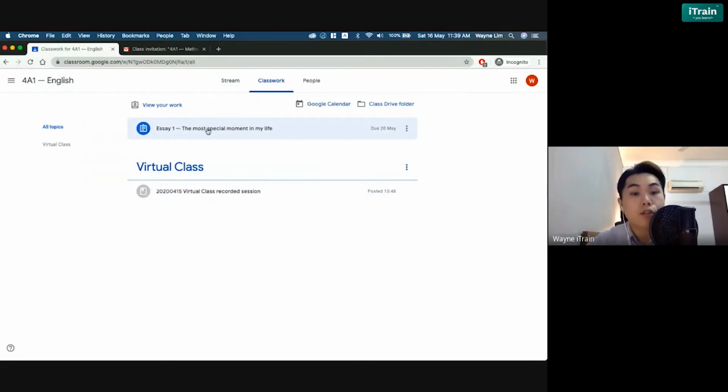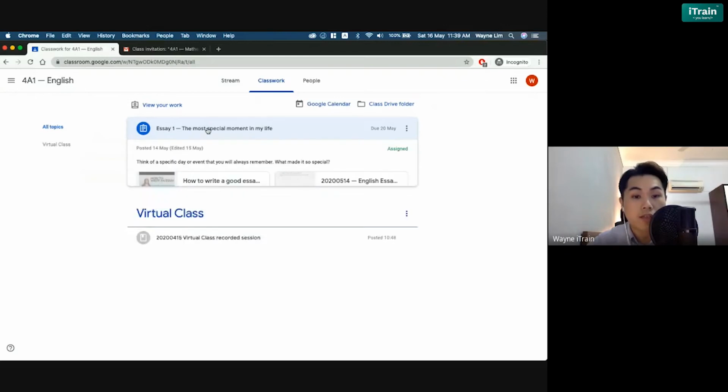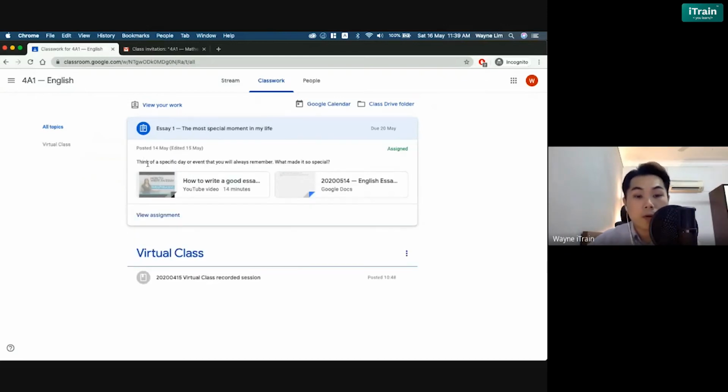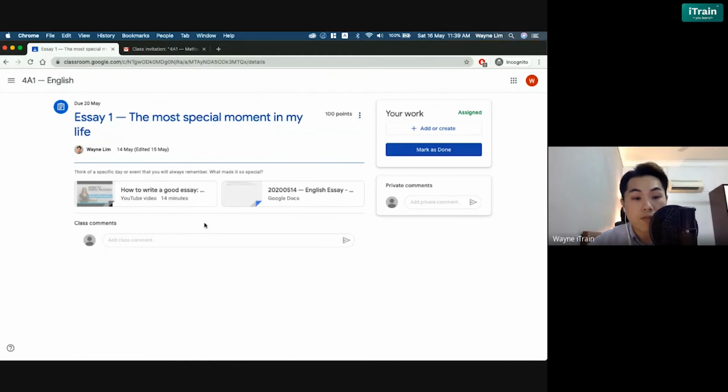So how do you open up the assignment? You just have to click on it. You'll be able to see the questions and the instructions within it, and then you can click to view assignment. There is a video attached here, and there is a document attached here that your kids can actually open up to edit. Of course your kids can also leave a class comment to interact with other students as well.